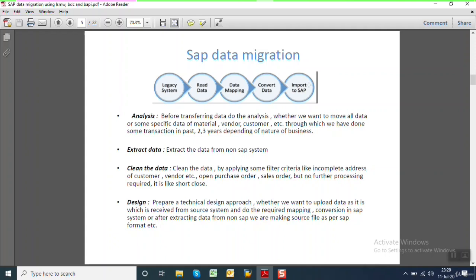Before doing this we require a deep analysis. For example, if you have been using a non-SAP system for 10 years, do we really require transferring all the data, or can we define our own logic? Let's transfer the data of customers who have done any transaction in the last 2-3 years. This will reduce the data size in the new system.